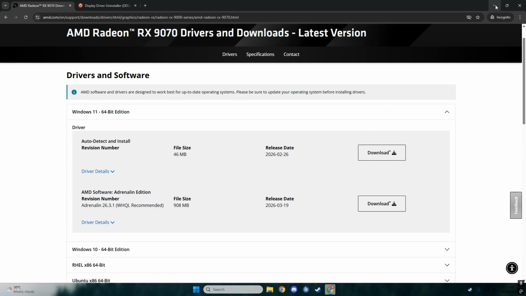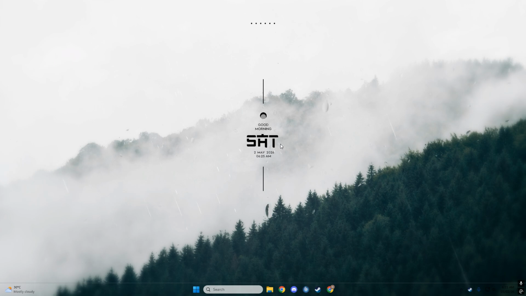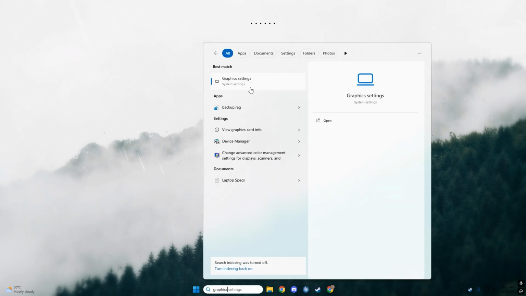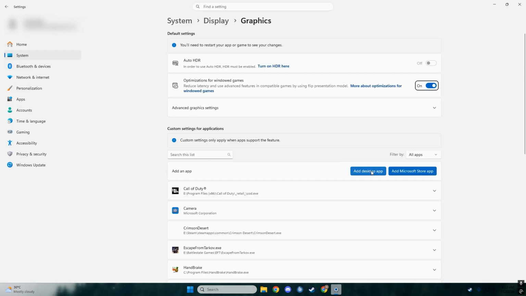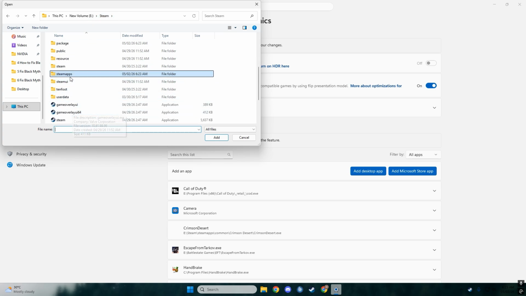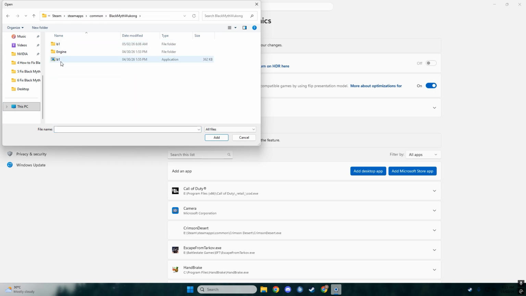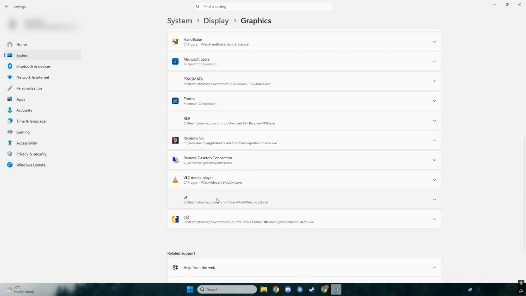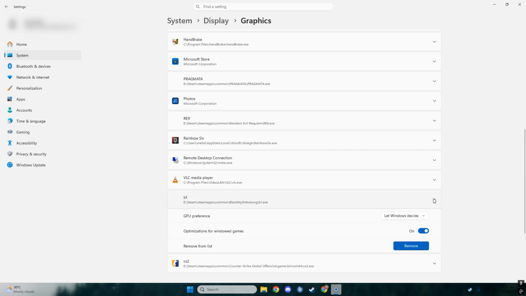After you're done installing your GPU driver, then you want to head over to graphics. You want to write graphics in the search box over here. Then you want to press add desktop app over here. Then you want to add your game. You want to head over to Steam apps, common, Black Myth Wukong. Then you want to add this p1.exe file. Then you want to search for p1.exe file over here. You want to click this icon over here, and then you want to select GPU preference to higher performance.